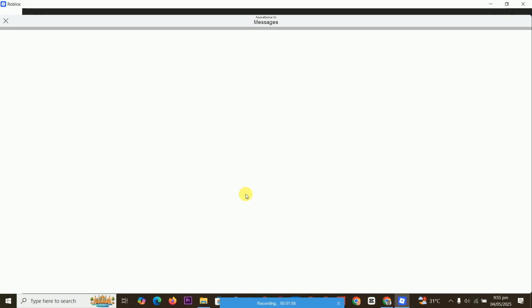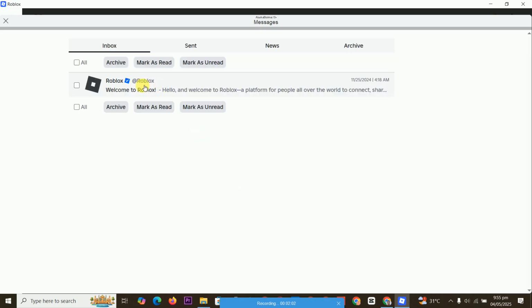You can go to messages and you see the messages that you have gotten. So I have one message here. The message is from Roblox company. When you click, you read what is inside.